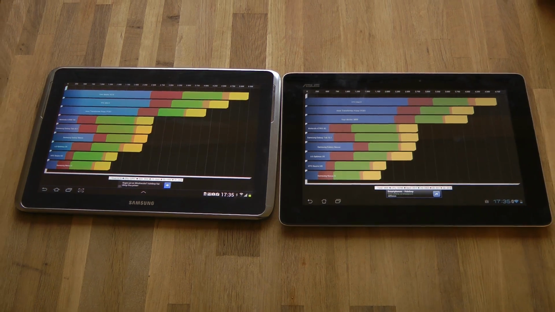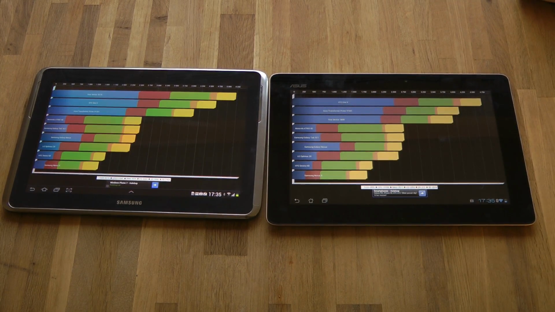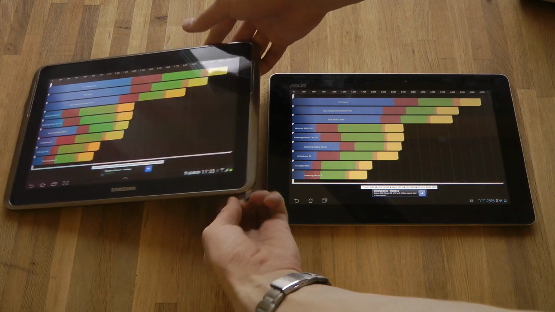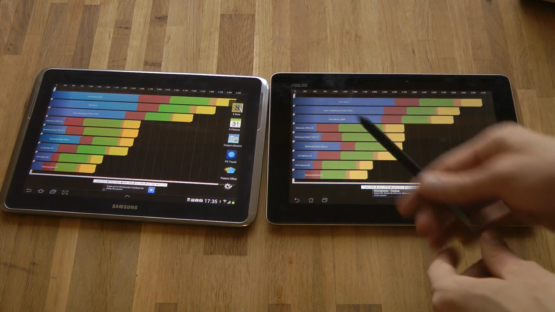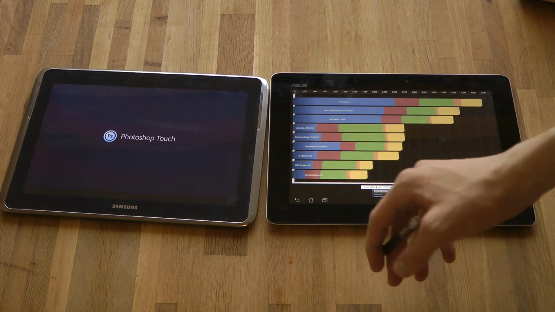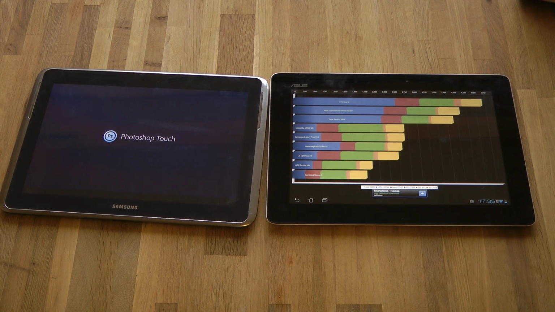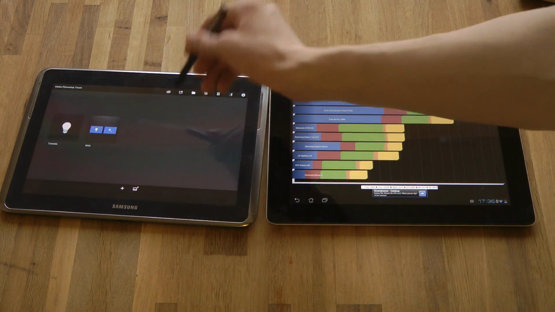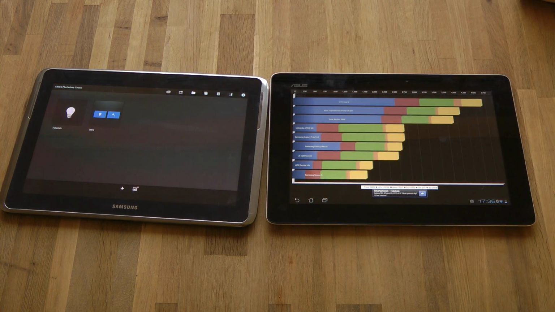So better, of course, on the Note 10.1 with the wonderful S Pen and all those wonderful cool S features. It is dope. It's pretty sweet. It's a pretty sweet device. You know, paint and stuff. Yeah, bye-bye.